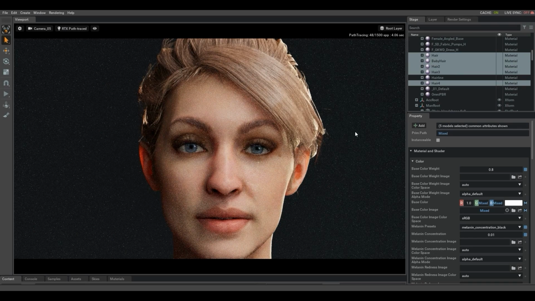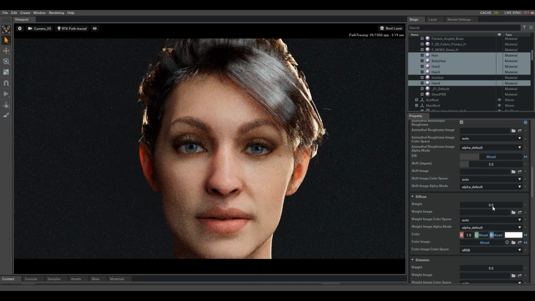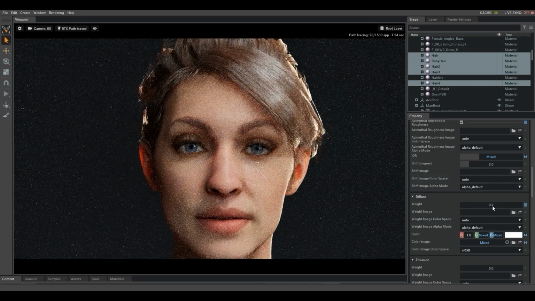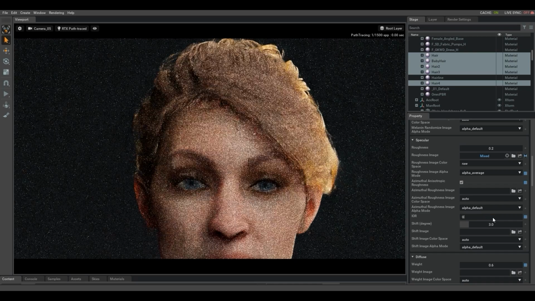Here I have all of the separate hair elements selected, and when I adjust the diffuse weight, you can see a dramatic result. Generally, you'll want to keep this at a decent level in order to maintain the original hair color from Character Creator. In addition to the diffuse weight, there is also an index of refraction or IOR value, which affects the specular highlights on the hair.